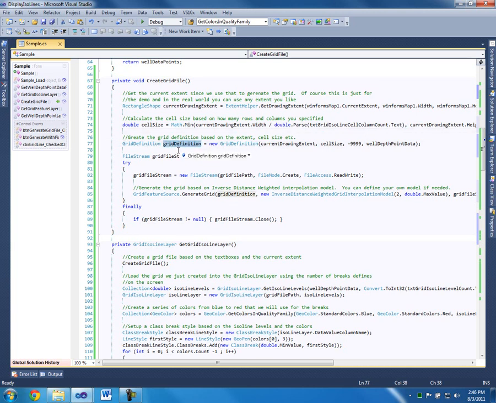The grid definition is a class that you're going to need to pass into the generate grid call. Basically it encapsulates the current extent, the extent that you want to generate the grid for, and the cell size. This -9999 value is the null data value. So if you have something where you don't want it to generate information for, you put that in. And then here we put the well depth point data. This is a dictionary of the point shape and double. So you need to pass in that data.